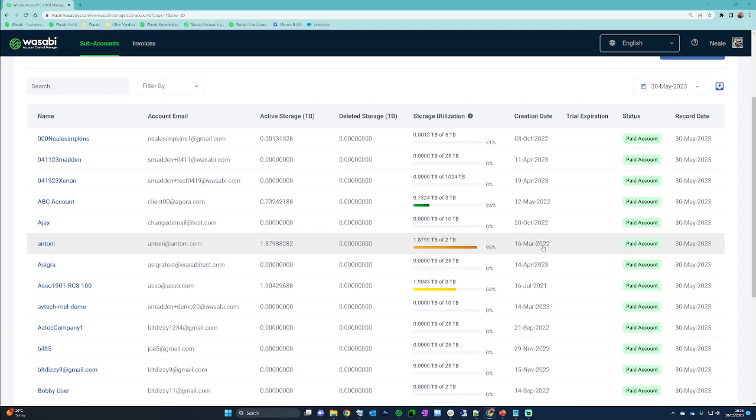And then some information around when the account was created, whether it's a paid account or trial account, and when the record was updated. Wasabi Account Control Manager records only get updated once a day at the moment. We are looking to bring that figure down. So this will tell you when the last time that the customer's record was updated.